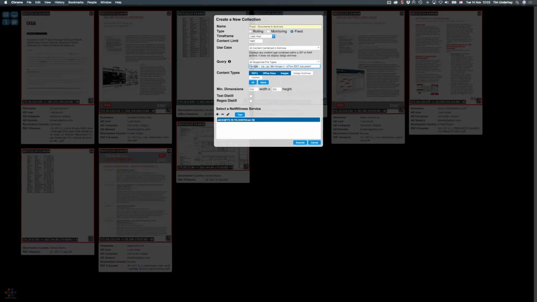Here in the query string we're identifying the types of sessions we want to extract from, but here we are actually saying which types of content do we want in the collection from the queried data. So here we've pre-selected as part of the use case PDFs, Office documents, and images. I'm just going to go ahead and deselect images.